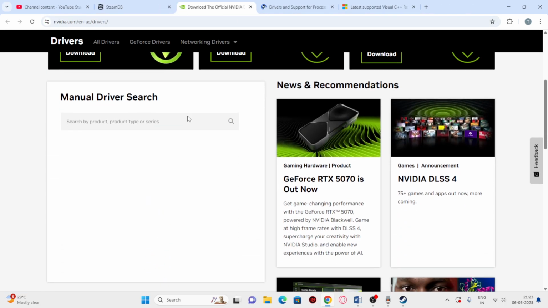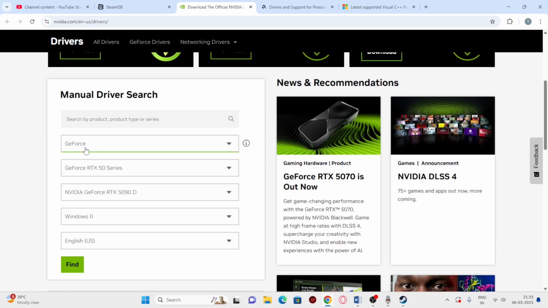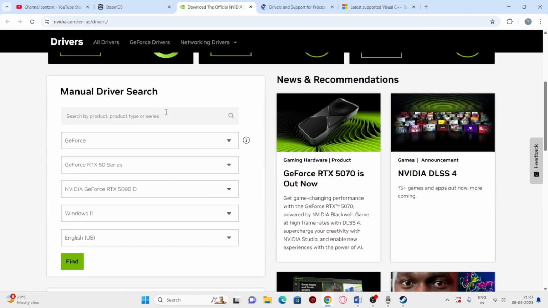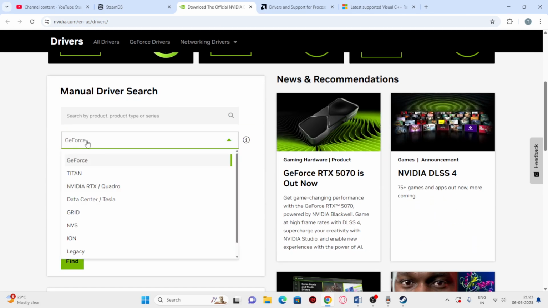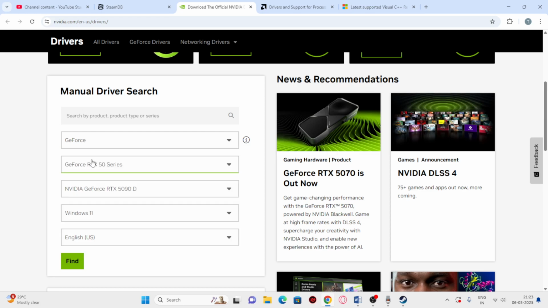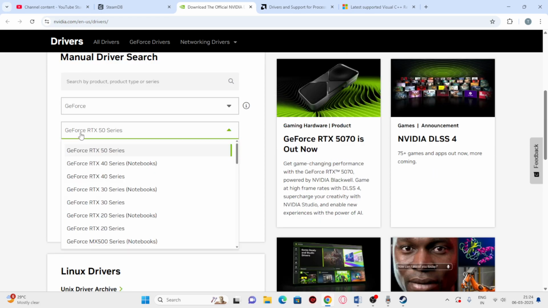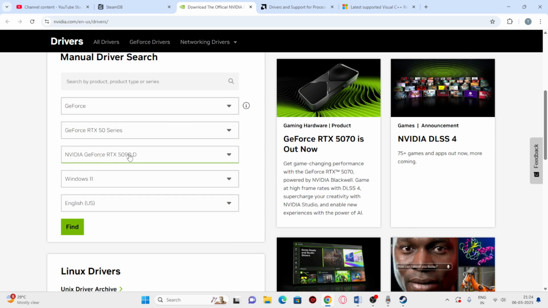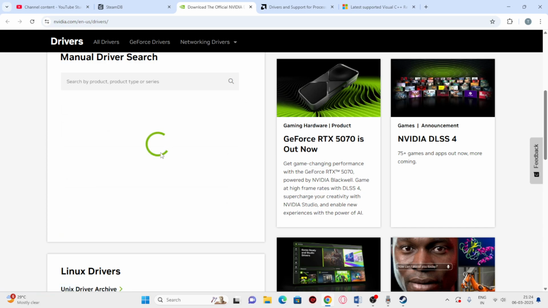The first one, if you're on NVIDIA, just go over here. That will take you to this particular page. From here, you have to select everything based on your PC's configuration. If you're on GeForce, select GeForce. If you're on GeForce RTX over here, you can select this one. And if you're on the 5090, select this one. Based on your PC's operating system, select everything and go for find.